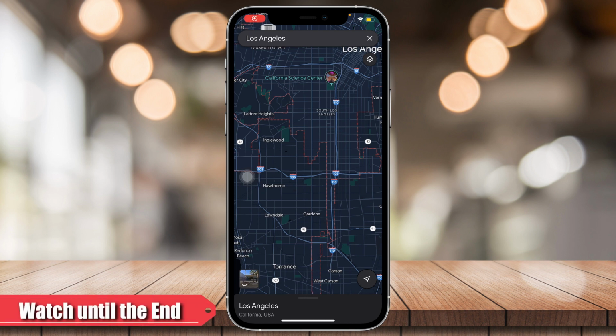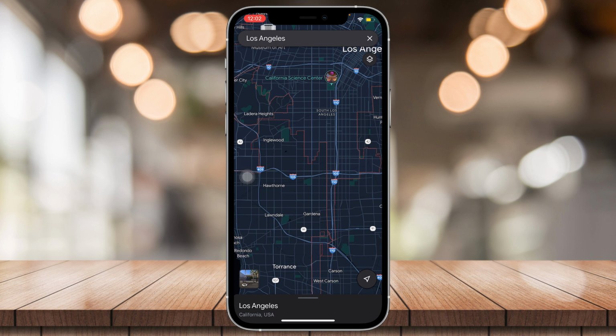Hey guys, for today's video, I'm going to be teaching you how to see old Google Maps streets. With this tutorial, you're going to be able to see Google Maps from the past.